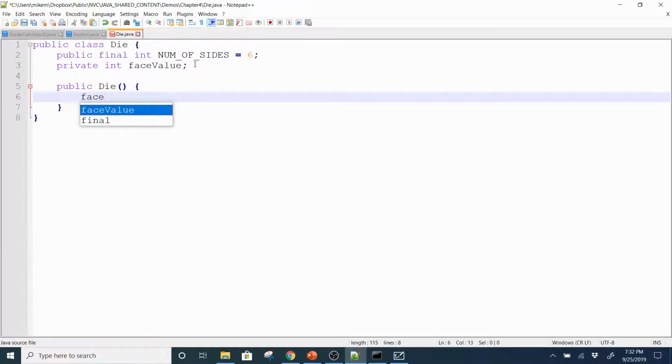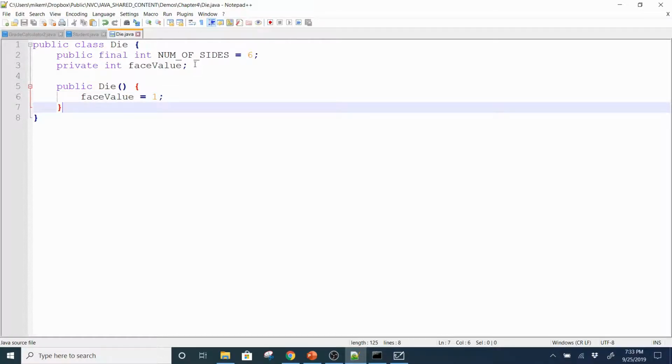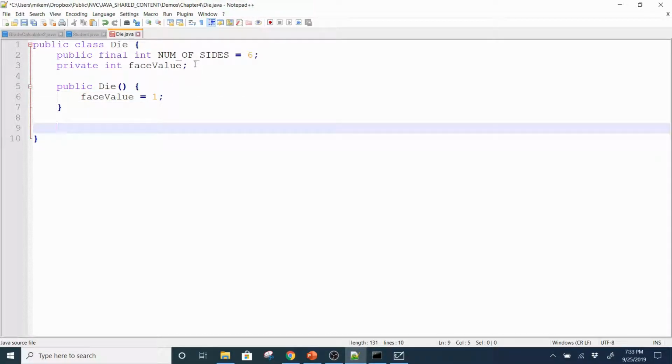So as soon as you instantiate this object, I'm going to say, you know what, let's go ahead and default the value to 1. That's something that makes sense, okay? You can roll it if you want, randomly set it. I don't know, up to you. I see people do it different ways, but we at least want to have a value that makes sense. All right, good.